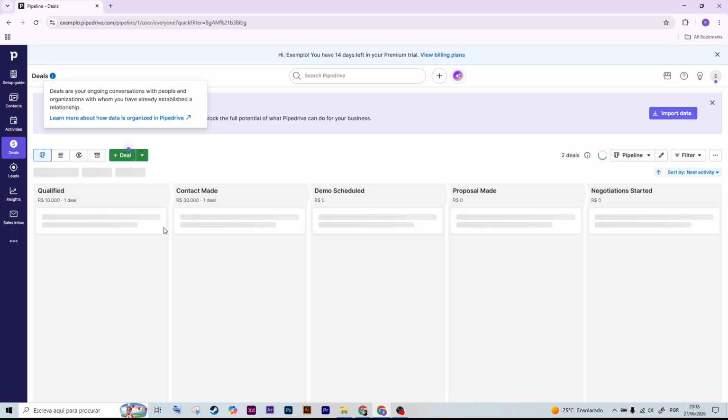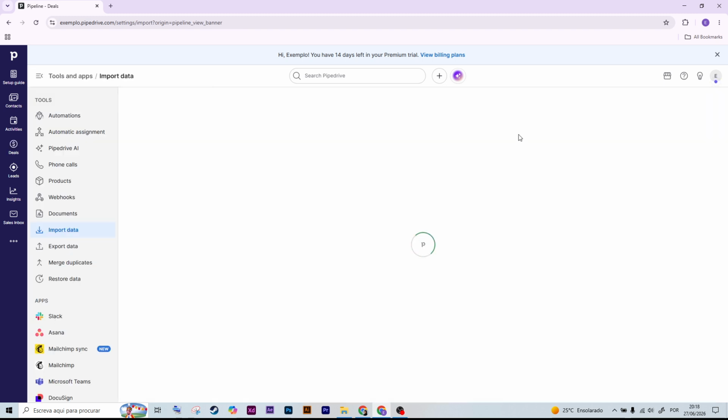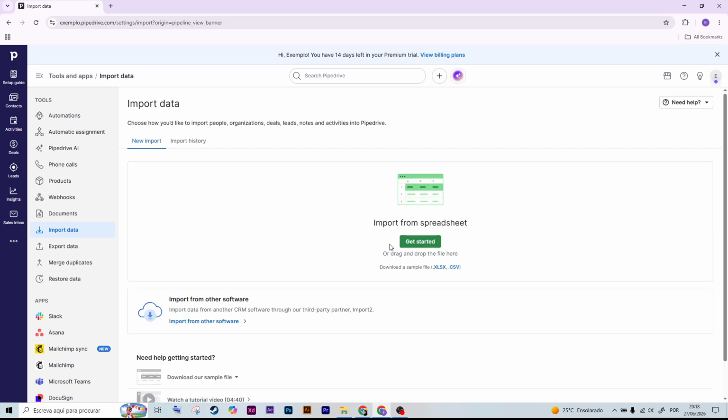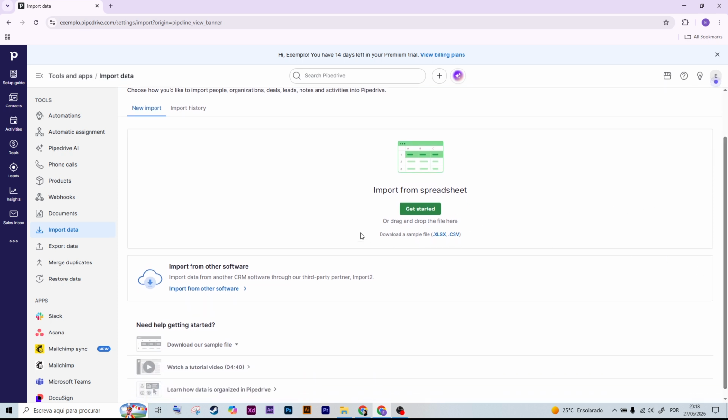Now import your existing contacts and deals by clicking the More menu, selecting Import Data, and uploading your spreadsheet. Map the fields before completing the import. Next, go to Activities to configure activity types such as calls, meetings, and follow-ups. You can also connect your email and calendar from the Personal Preferences section to keep everything synchronized.